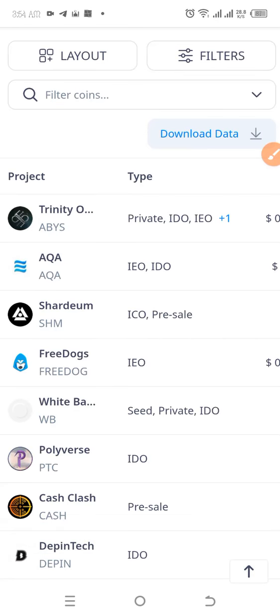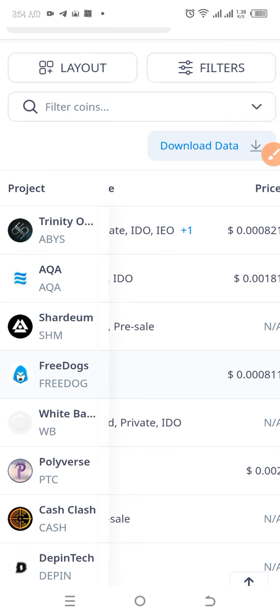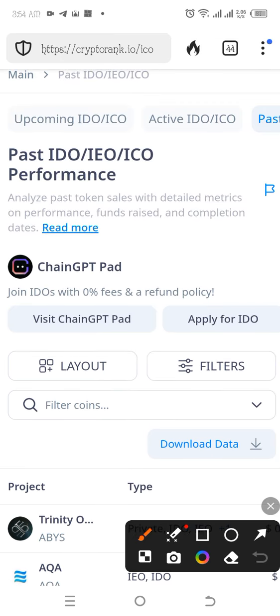So in today's tutorial I want to walk you through a step-by-step on how to register on another IDO platform. Like in our previous tutorial, I only told you how you can register, but I did not do the full registration. In today's tutorial I'm going to do the full registration on a new IDO.